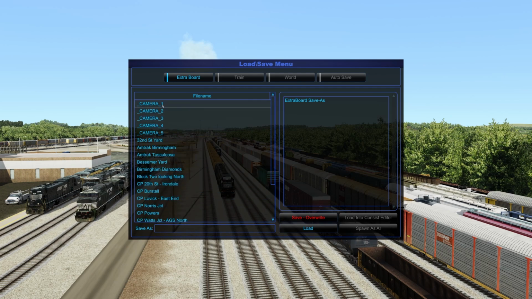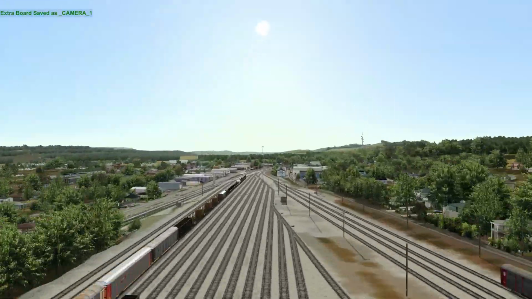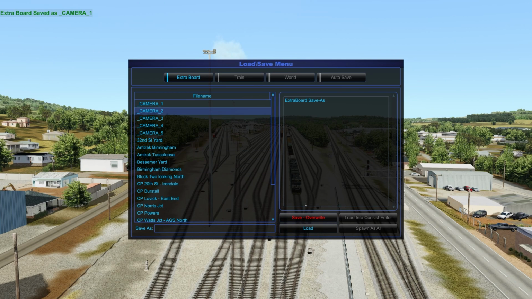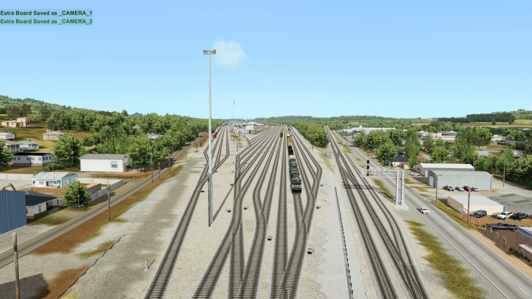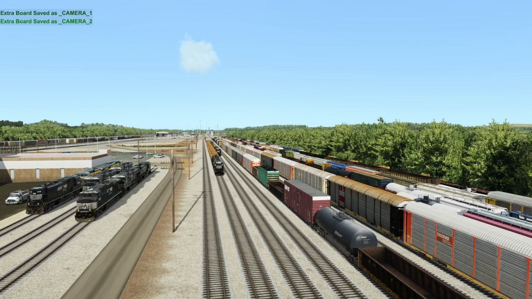And I also made these camera 1 through 5. You could put whatever you want, but I just put that in there, and I could easily go save, overwrite. That's camera 1. I can come way over here to the entrance of the yard, make that camera 2, save it, and now I can go back to camera 1, and if I hit load, now we're right there. We don't have to fly back or try to reset the camera exactly how you had it and keep zooming back and forth. You could just go right there.